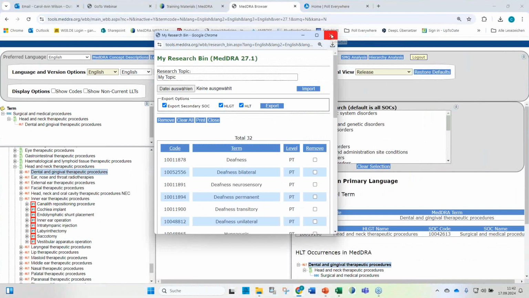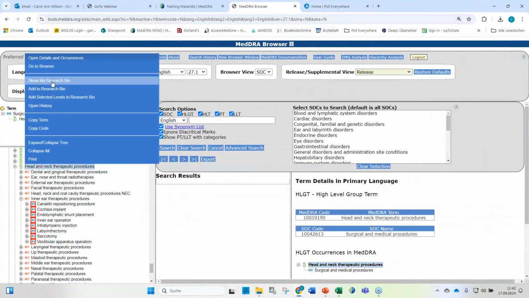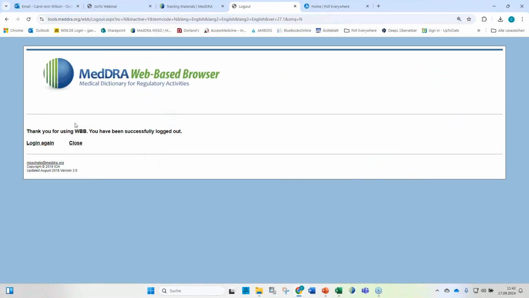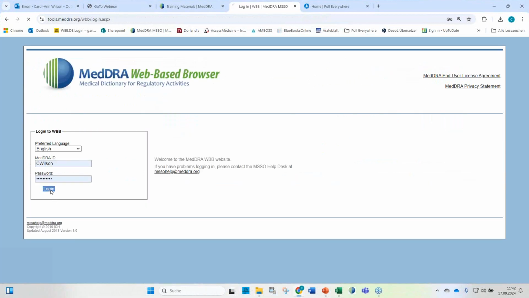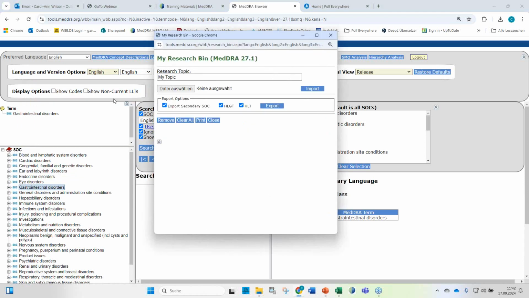Let me close it. Let's assume that we have, and open it again, show my research bin. Oh, I have to close the browser, log out. And then I will log in again, because otherwise it will always show me all the PTs that we have already compiled for our, or listed for our search. And if I now say show my research bin, it will be empty, and I could now import my file that I've stored on my local computer in order to continue my work.